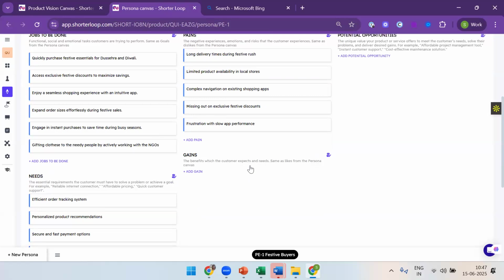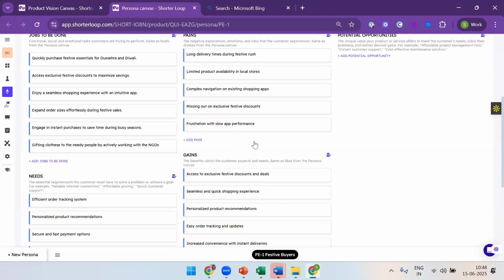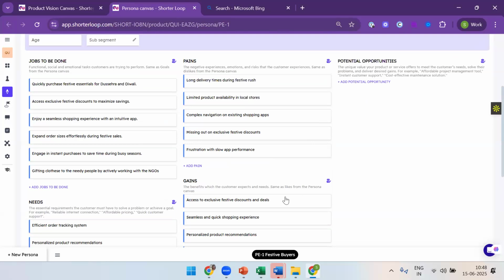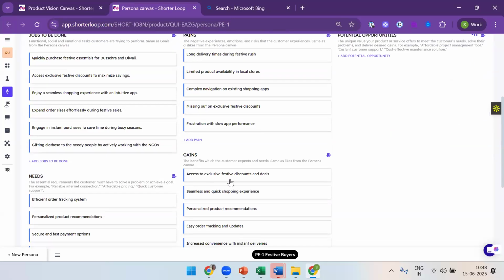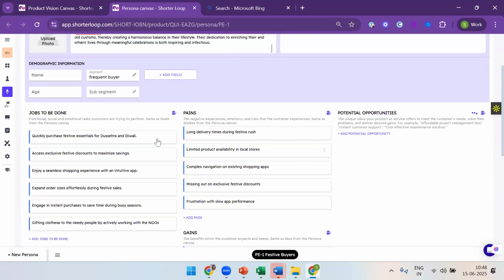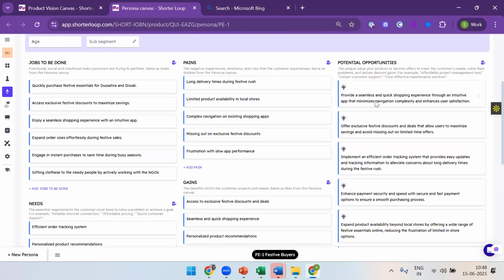And then why will I use this app? What is the gain, other than my needs, of course? So I can access a seamless shopping experience, access the festive discount. Maybe I don't get to see all the discounts when I go to one store, but because here there are so many other companies and brands, I can see all the discounts. So that is my gain. In one place, I'm getting everything, right? And then based on this, you identify the opportunities. Look, I'm using AI everywhere, but for you, don't always use AI. If you are using AI, please also think through and put your human thinking.